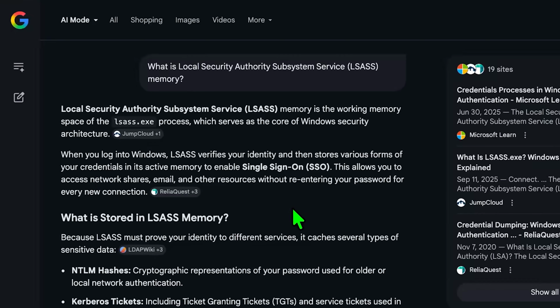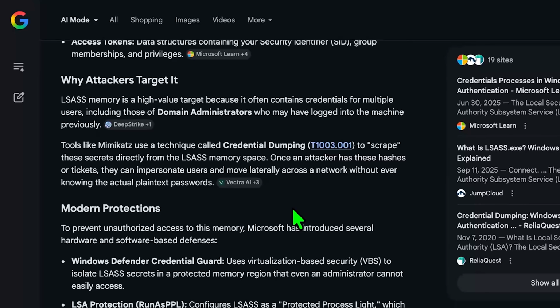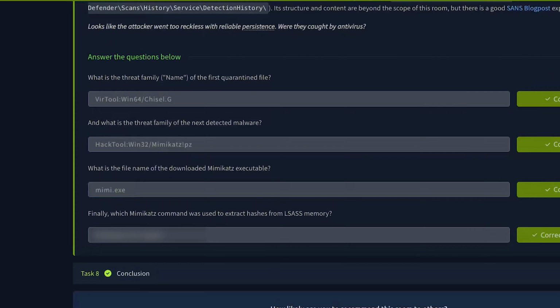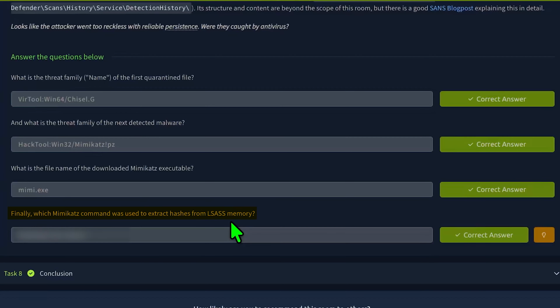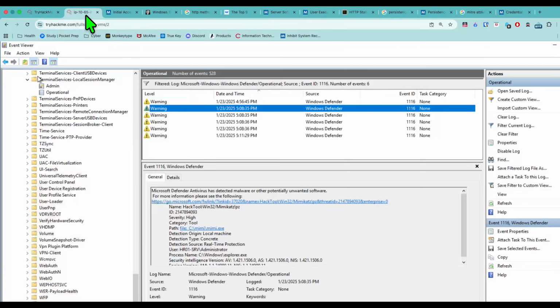Because, another good point, LSASS proves your identity to different services. And the reason it is targeted by attackers is because it often contains credentials for multiple users, including those of domain administrators who may have logged into the machine previously. So with that information, we're now going to look for the command used by Mimikatz to extract hashes from LSASS memory. So we're going to go back.